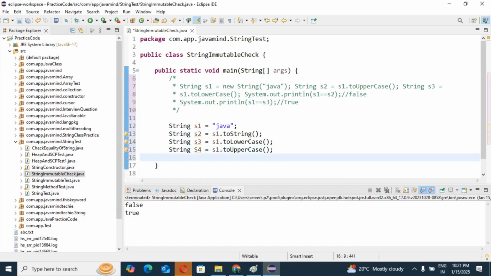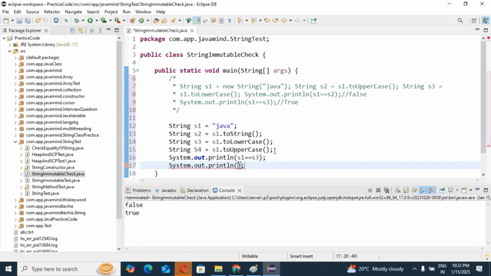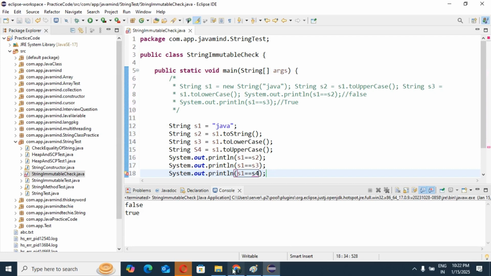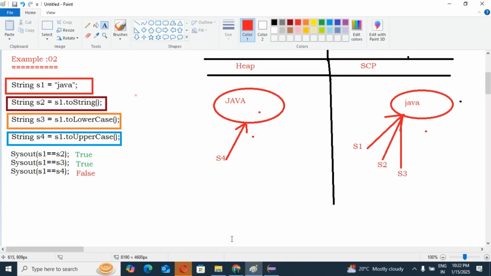Then if I want to print the respective statements, sysout s1 equals s3. So what should be the expected output? Then sysout s1 equals s2. And sysout s1 equals s4. Okay. Yes or no? Same thing I have mentioned at this place as well, lowercase and uppercase.